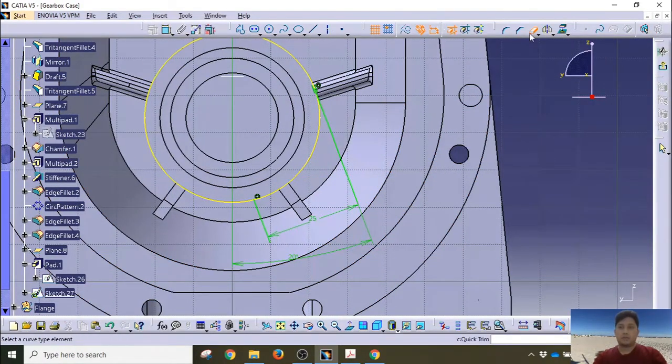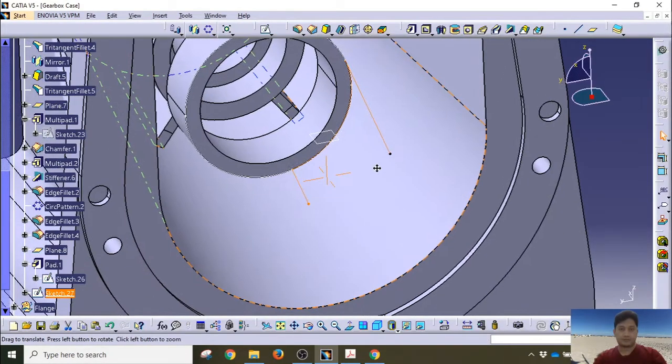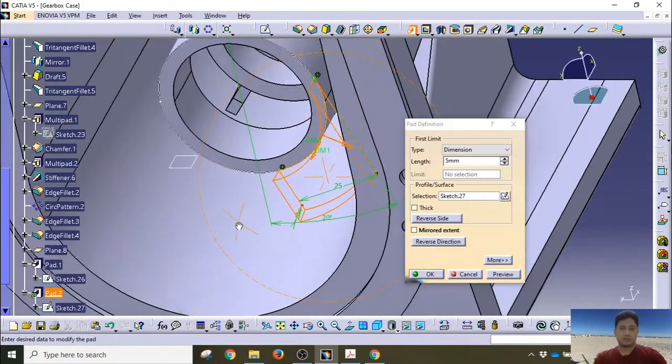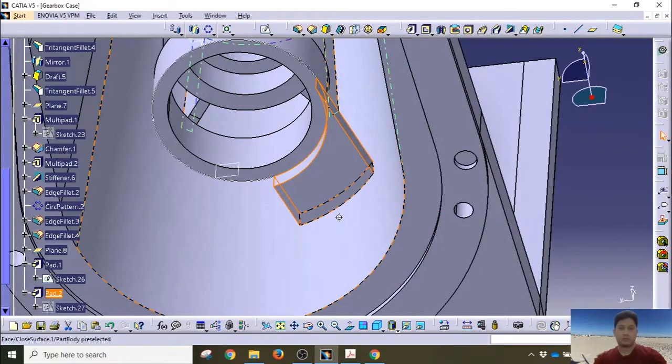Next, we need to trim the lines in the sketch. Then we create a pad, 5 millimeter in reverse direction. Click OK.